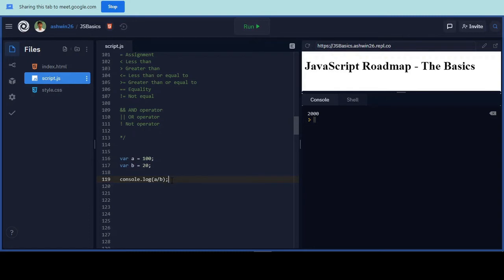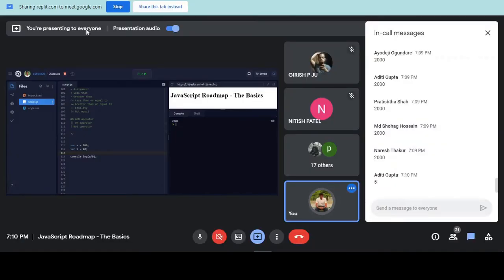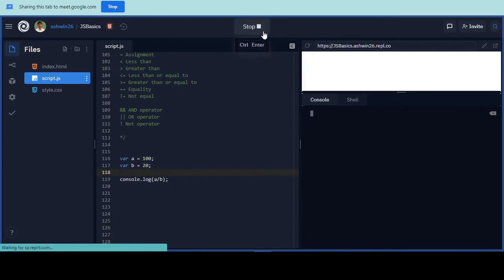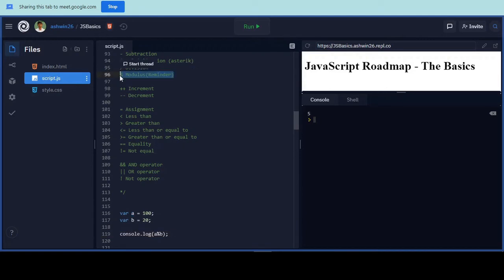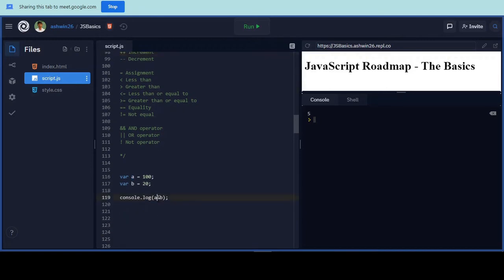We'll be using a forward slash, right? What will be the output now? 100 divided by 20. Exactly, 5, right? So when we divide, we'll be getting 5. So what will be the remainder? We'll be using the percentage symbol to obtain the remainder.